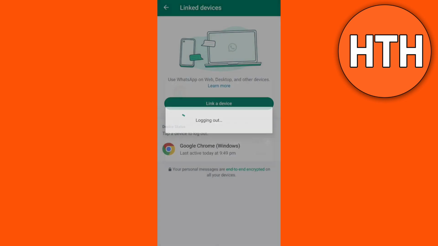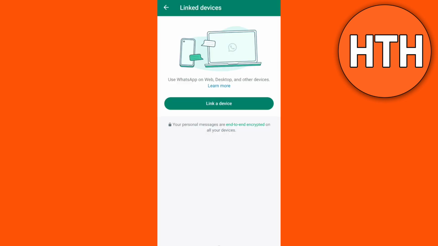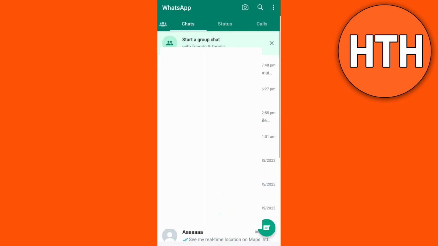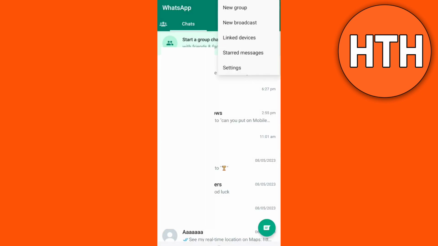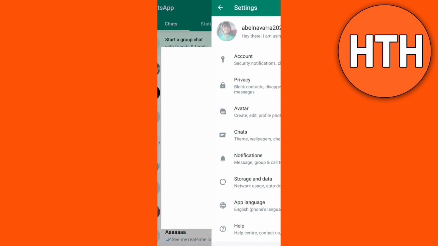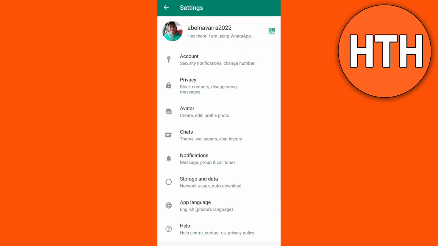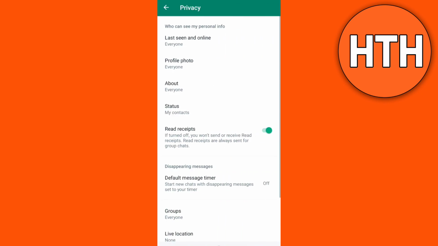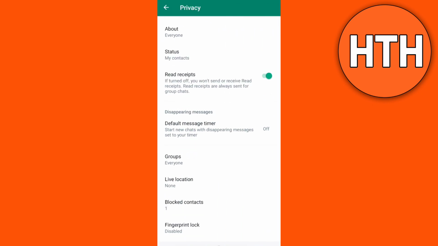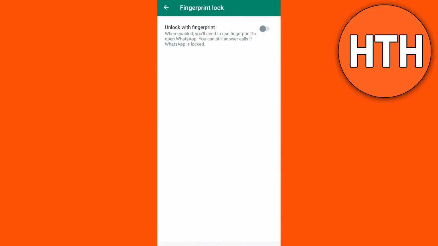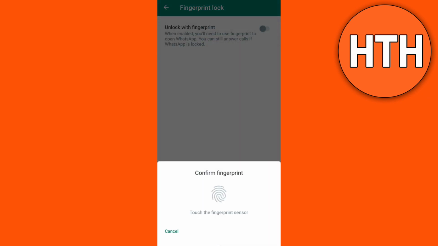Now, if you want to secure your WhatsApp account, all you're going to do is go back to your chat options and go to the three lines and go to your settings. Now, right here, you need to go to the privacy option right over here and scroll down to the bottom and tap on fingerprint lock. And here you need to toggle it on and confirm your fingerprint to secure your account.